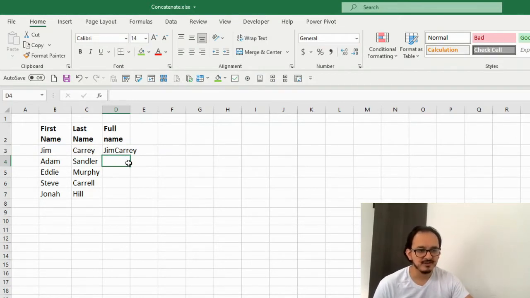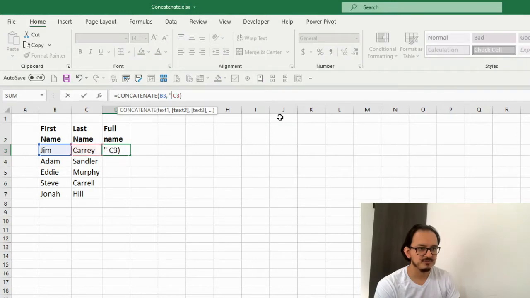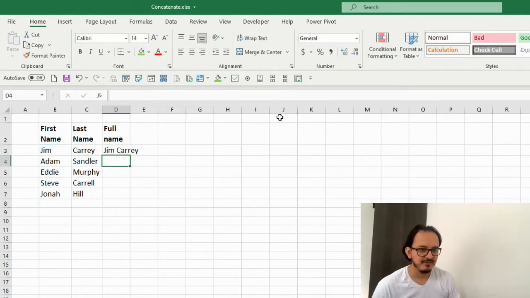However, you can see that they are together and there's no space between them, because we need to add a space in this formula. So I'm going to go back here, and between the B3 and the C3, I'm going to type a quotation mark, and type my spacebar. Then I close the quotation marks, and this adds the space that I need to separate the first name and the last name. I'm going to hit the comma again so that I don't lose the syntax of the formula, hit enter, and there we go. Now I have the full name of Jim Carrey.